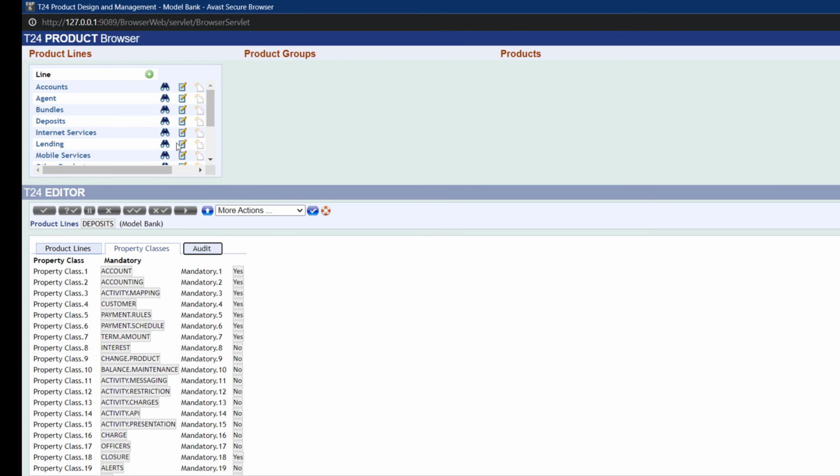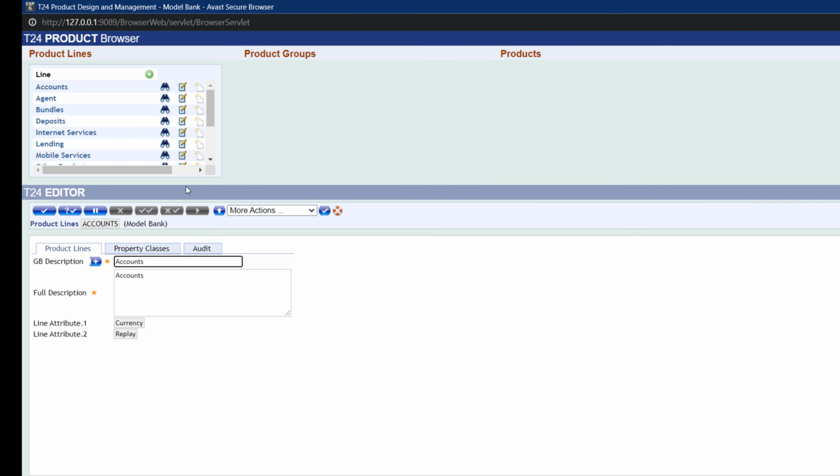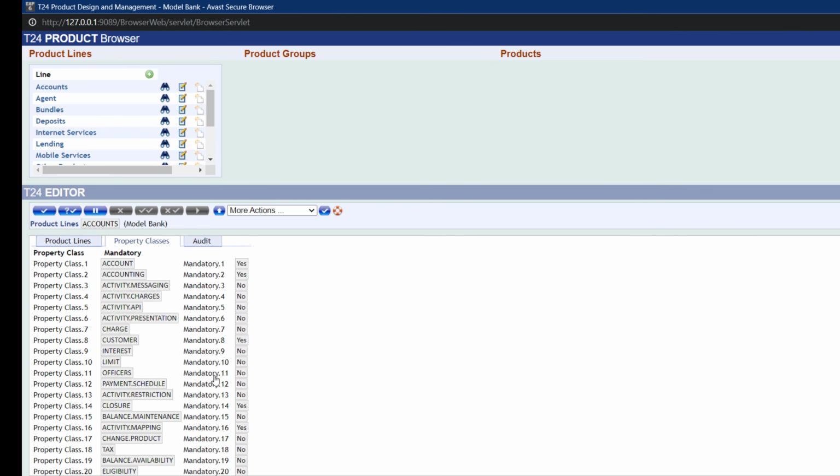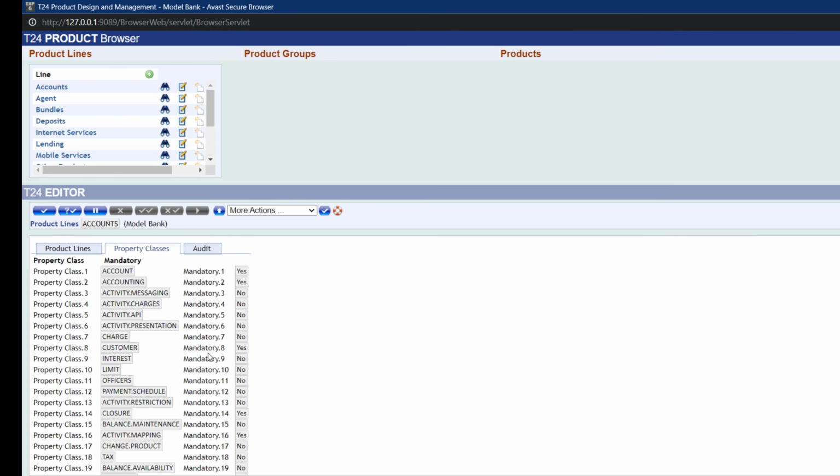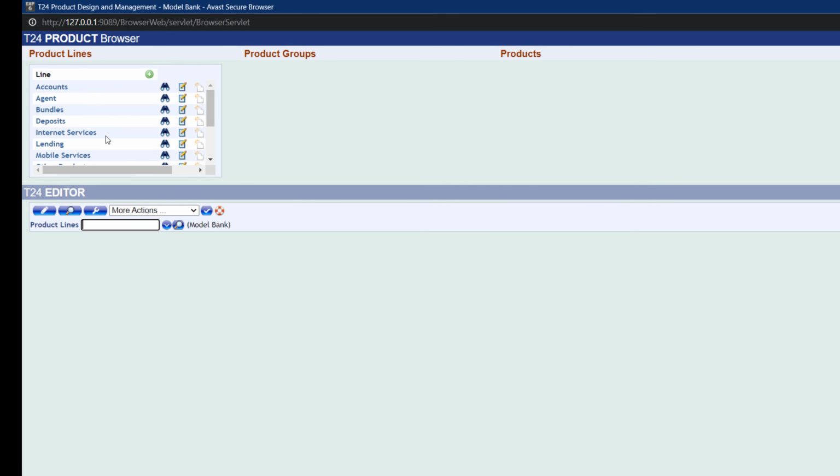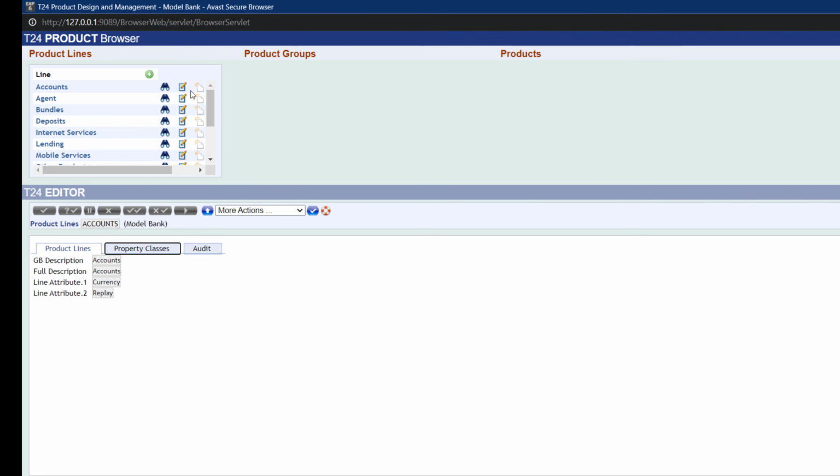Now, as I said, we don't have access to modification of these product lines. So we cannot change the property classes. If you try to modify, the only thing you can change is the description. But you cannot change the property classes. Now, from here, we have seen how to view, amend, and create a new product group. But before we move to creating a new product group, let's view what we have under, let's say, accounts.